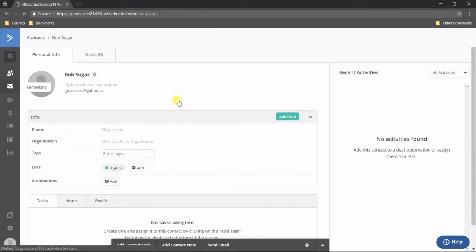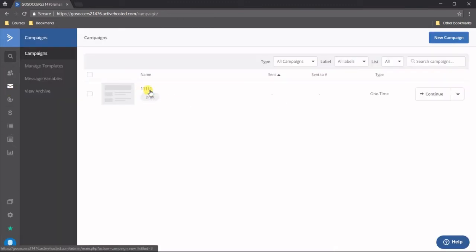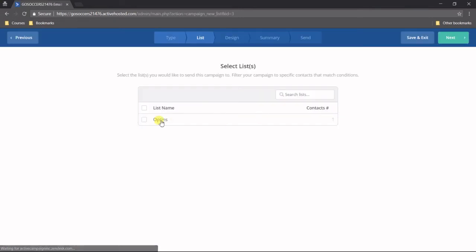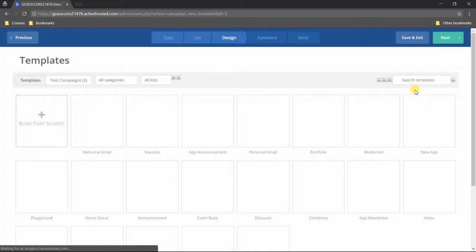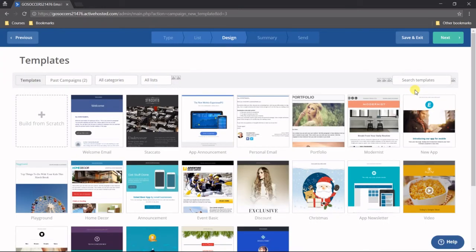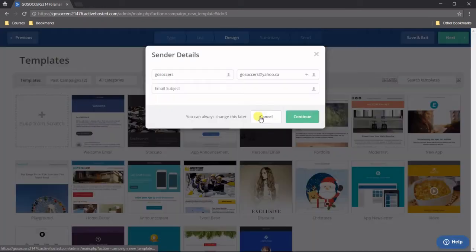Alright, so let's go back to campaigns. Should be a draft here. There you go. Opt-ins, now we have 1 contact. Awesome. Next. And you're going to choose your email. So let's choose this one.